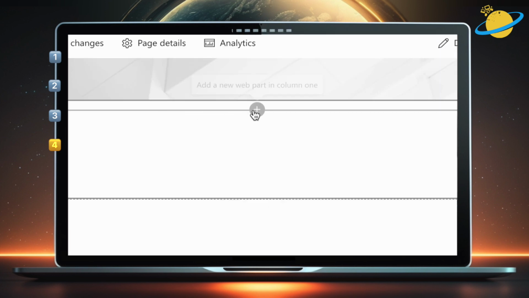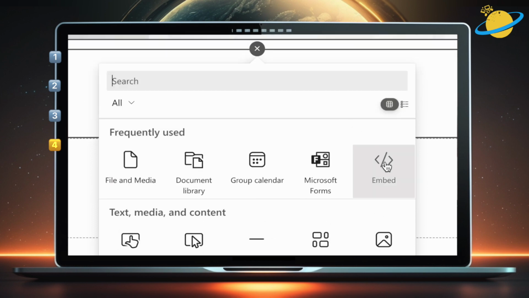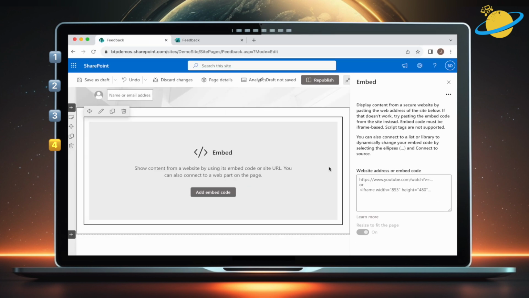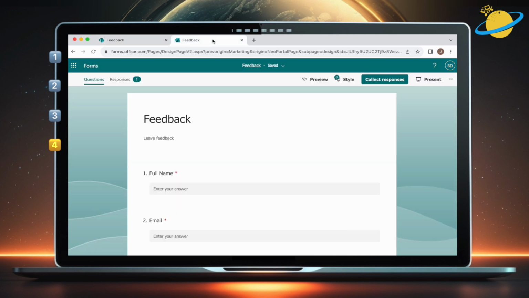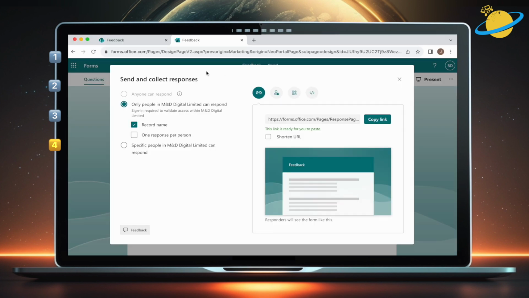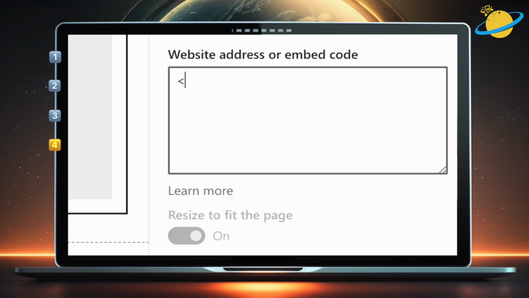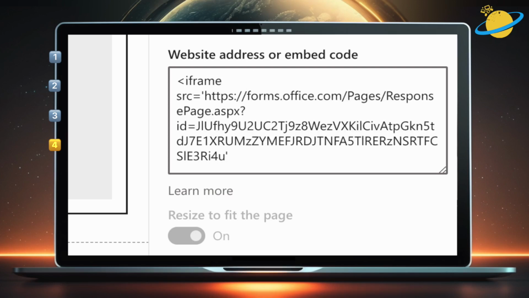Now click the circular plus icon again, and this time select Embed from the drop-down menu. Next, head back to Microsoft Forms, hit collect responses, and copy the link again. Once copied, go back to SharePoint. You can paste the link into the web address box, however, users will be directed away from your page to fill out the form. Alternatively, enter the on-screen code to embed the form in an iframe.